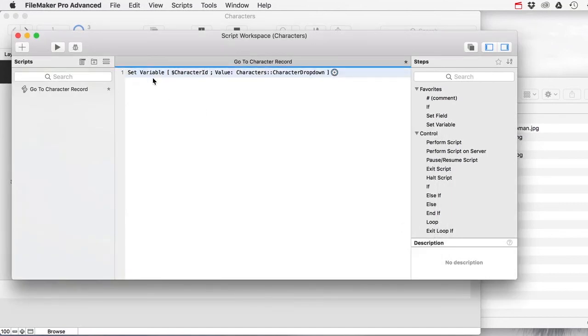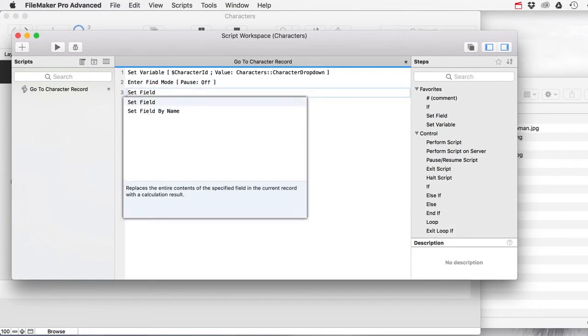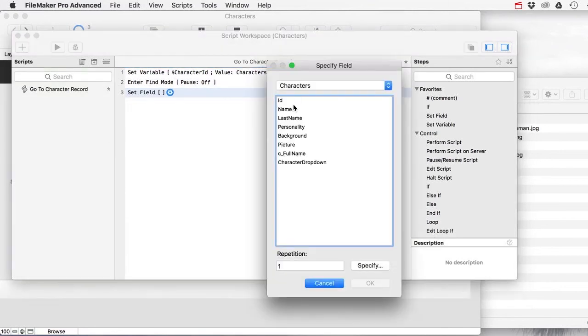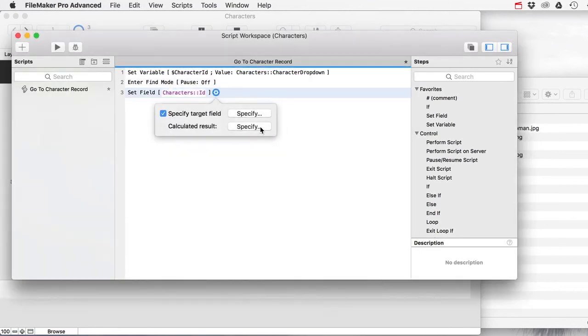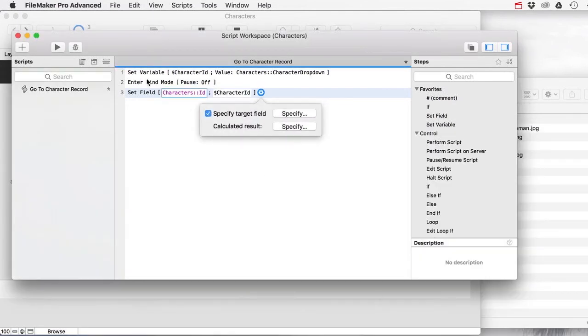So set variable, then we're going to enter find mode, and the pause can be off. So if you hit space, this value changes. And then we tap a bit ahead to not have anything selected. Let's hit return. And then let's do a set field. And we want to set the ID field with the value that I just created right here. So $character ID. That's basically my character ID that I just created.